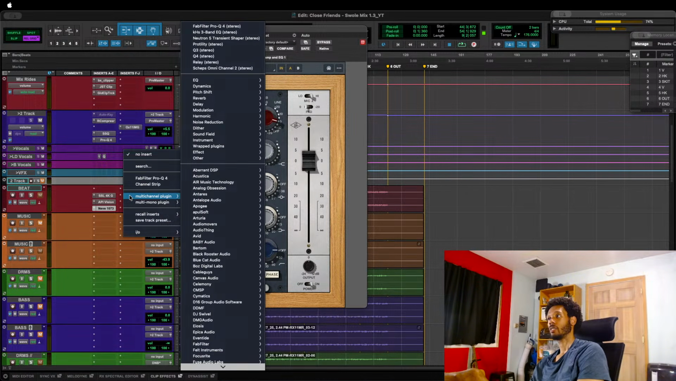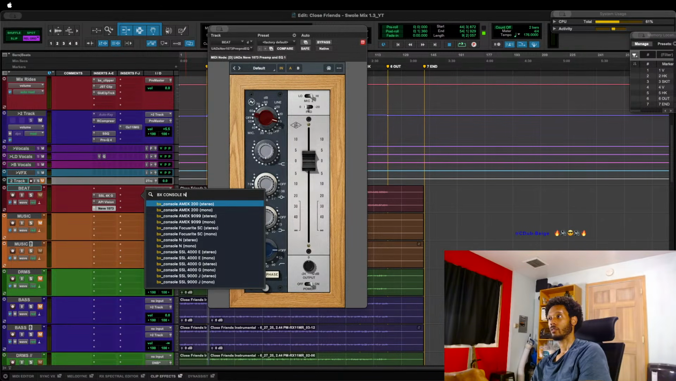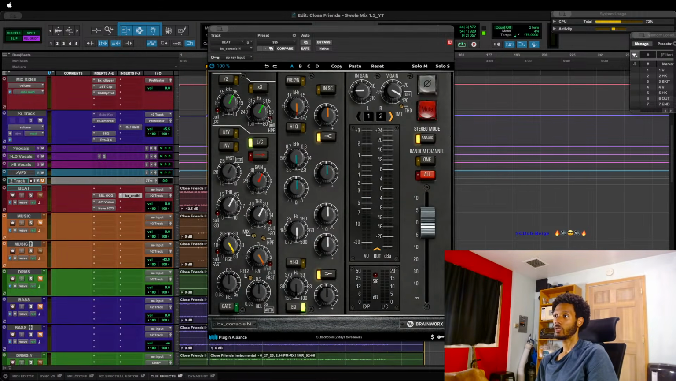Let's go to BX Console. I will use this on buses normally. Lead vocal bus, or just vocals bus in general, excuse me. Kick and bass bus. Those are normally the places where I use this. I subtly use the EQ. It has a nice, interesting top end on it. There's a certain sweetness to this channel strip that can sound nice on a vocal bus or on a kick and bass bus or just a bass bus in general. That's where I normally use this.